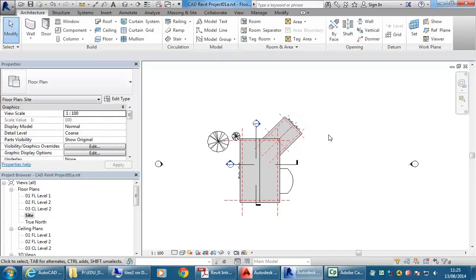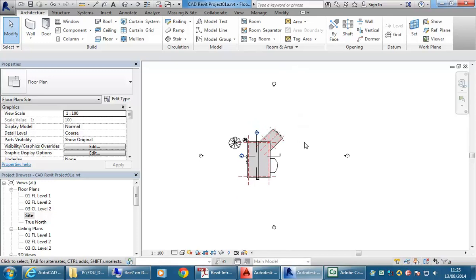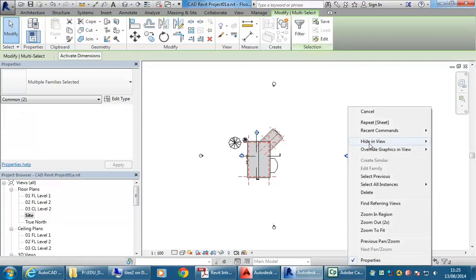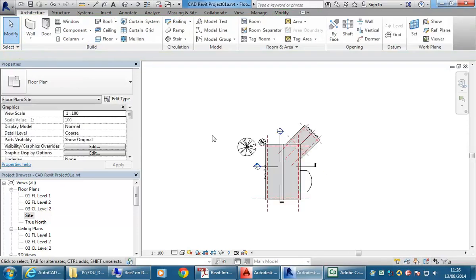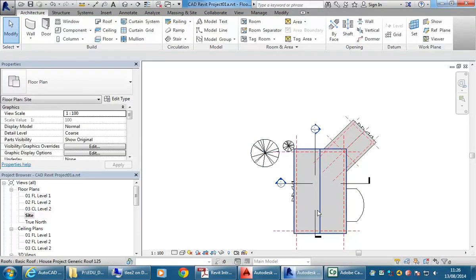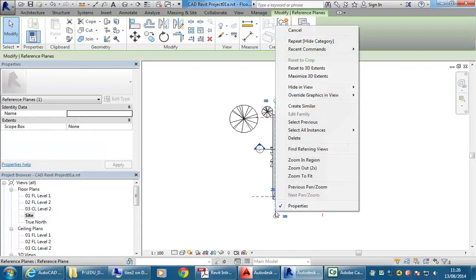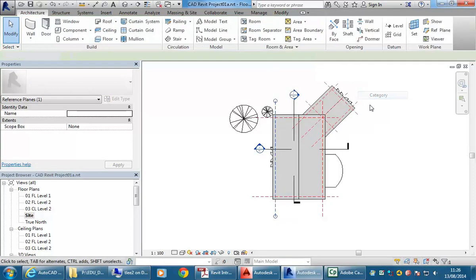So the site plan shows the building from above. Again, I don't really want those elevations, so I'll hide those right away. But I do want to keep the trees this time. Don't want the reference planes, so I'll hide them. Can I just ask you, yeah, sure.